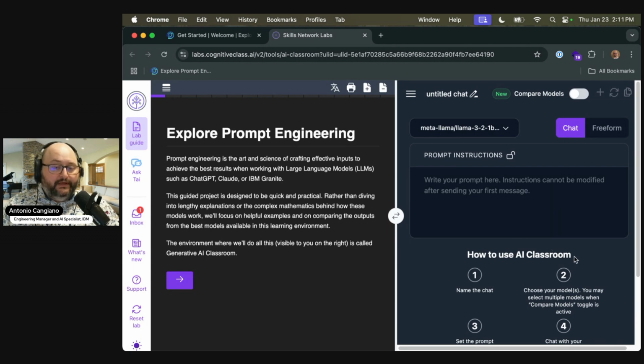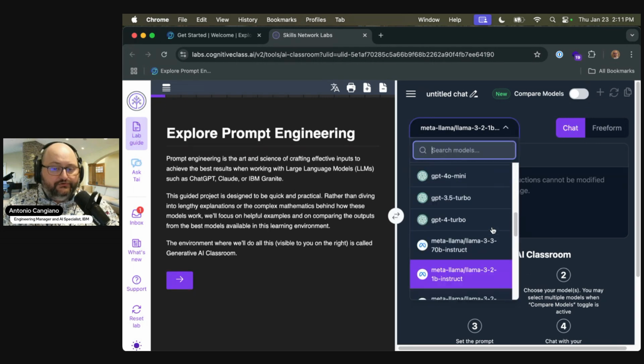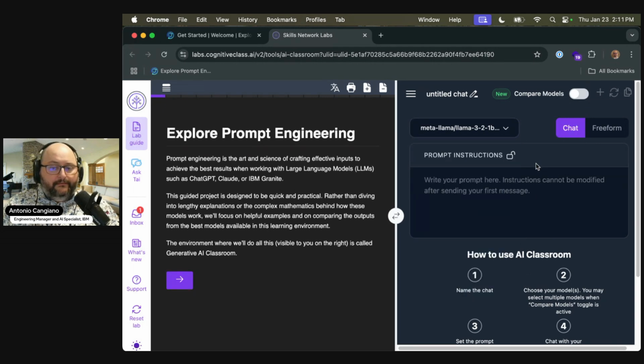In this particular case, for this particular guided project, it is the generative AI classroom, or just AI classroom. Now, as you can see here, basically we have an environment where we can chat with those LLMs. Here I can choose the model. I have many options to choose from. And here I could provide some prompt instructions. If you don't know what prompt instructions are, don't worry. I'm going to explain everything in the guided project.